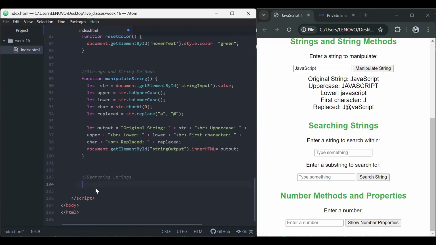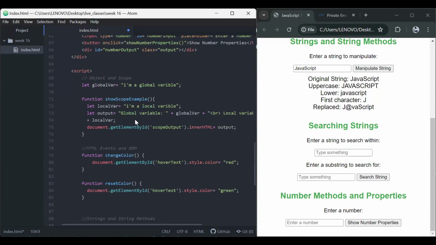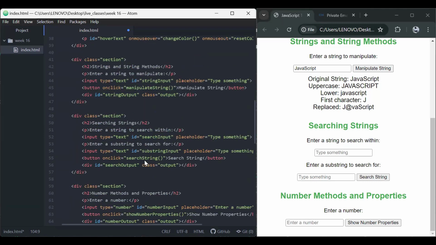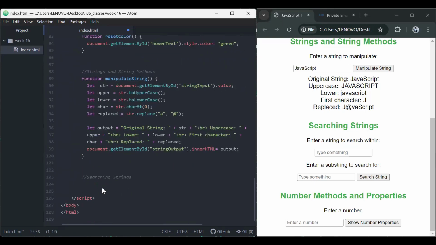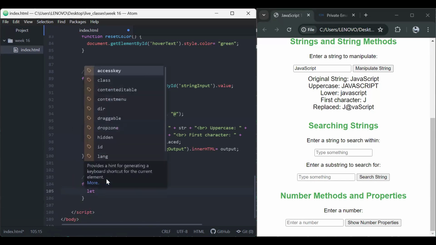All right, just like we have always done, we're going to have a function, and the name of this function for the button's onClick is called searchString. This is what we want to use to output and create the string functions. So I'll start with the function and give the function name. And then, just like we did for the string methods, we want to create variables. So I'll say let str.